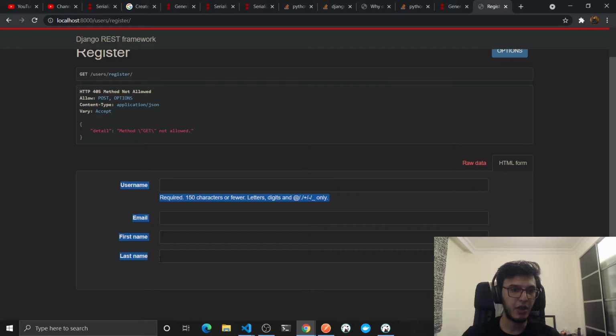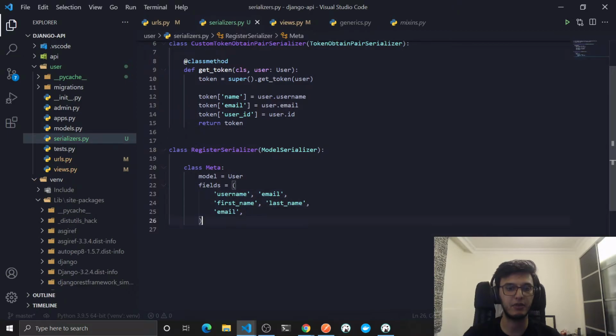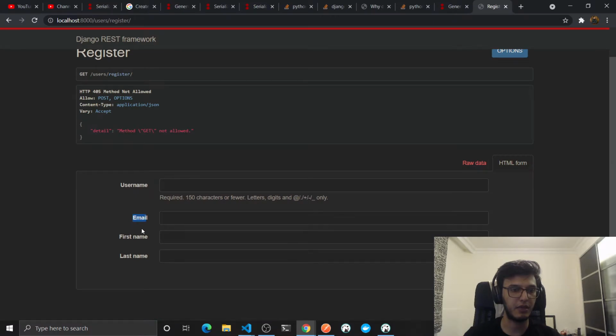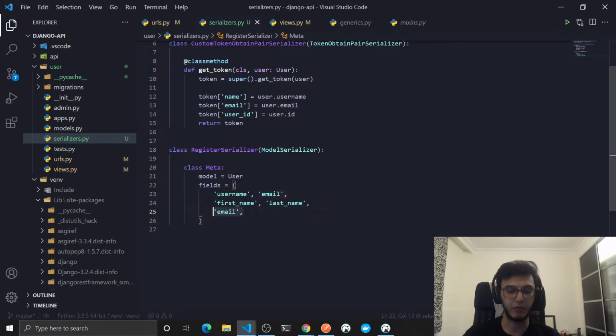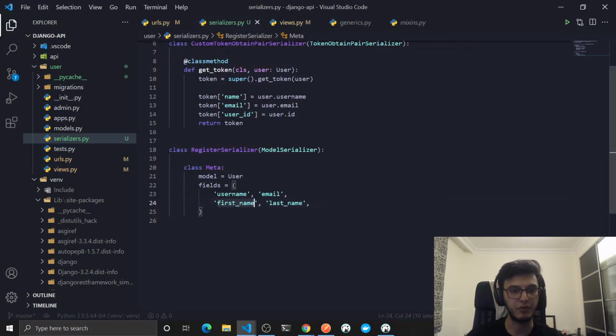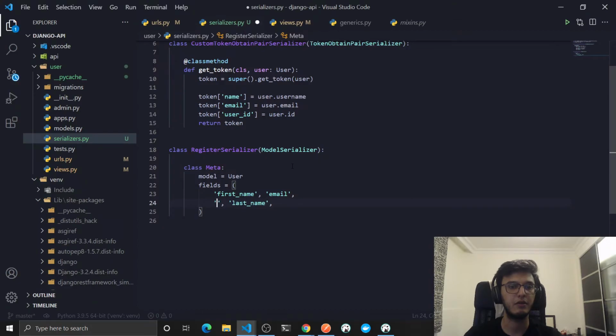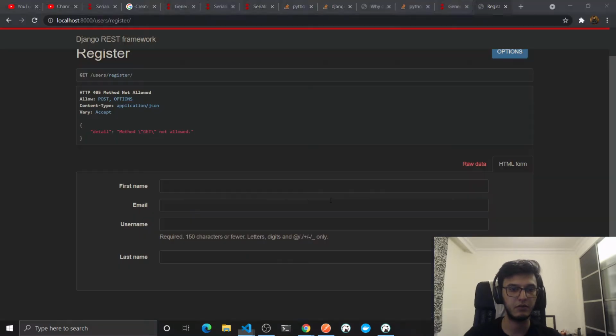It works. First thing, we have these four inputs. These come from the serializer fields, as you can see: username, email, first name, last name. I think there should be five. Username, email, first name, last name. Oh yeah, we have email twice. Sorry. So yeah, this is it. And the order is the same order here. So if you want to change the order for some reason, you can. Okay. You need, of course, the password as well.